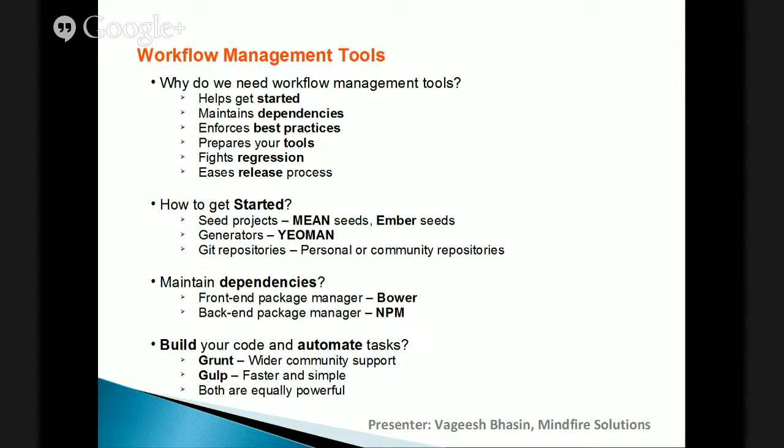How do you get started? Now you can take seed projects. Seed projects are basic projects, just templates and skeletons created. You have MEAN seeds. Now MEAN is another stack. MEAN actually is a full stack. It is MongoDB, Express.js, AngularJS, and Node.js. So this is the whole mean.io. You can visit the site.